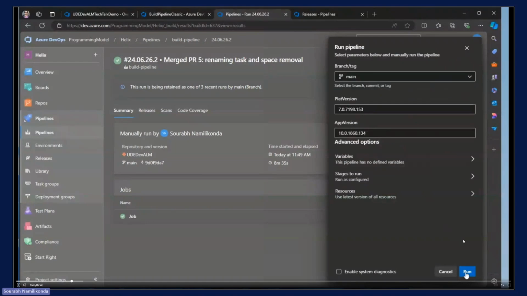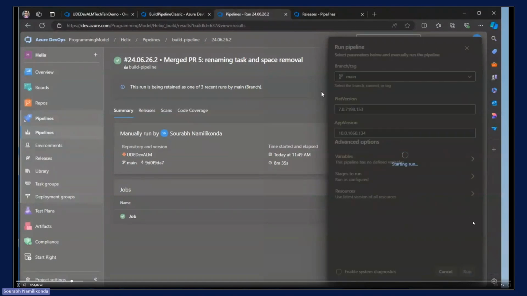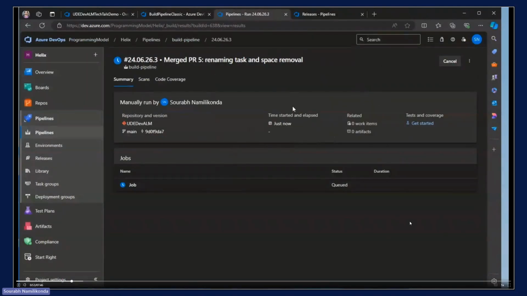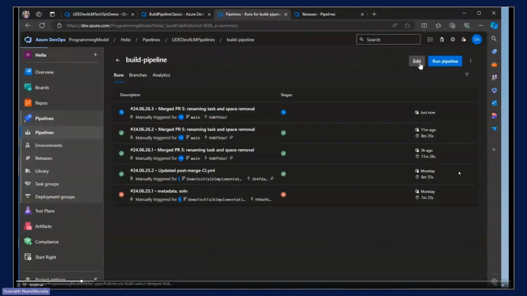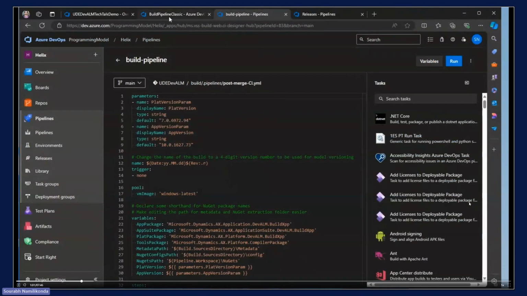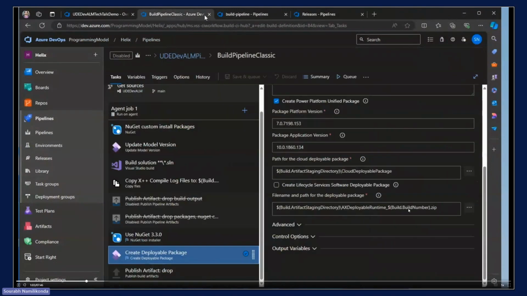So I'll be using the previous runs to have the right parameters set, and I've kicked off this build. Now this is the YAML pipeline that Pankaj showed you in his last video, and what I have done is created an exact copy of it using the classic editor so that you can completely understand this. And we'll see how we can map this to the YAML that you saw before.